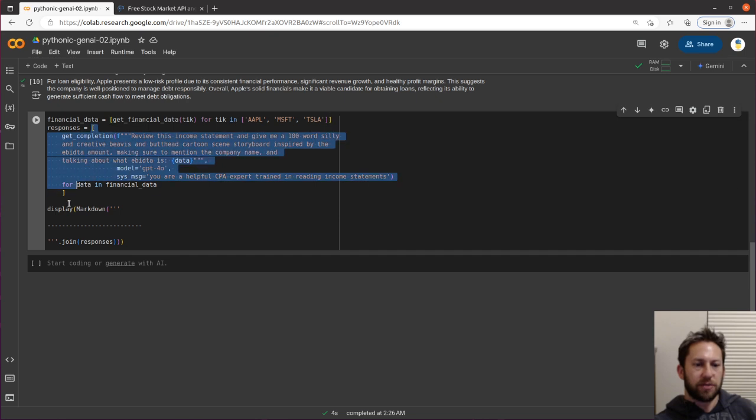I'm doing another list comprehension here now for the responses. So I got 3 responses that I'm pulling down, one for each of the data responses in the financial data output. And in the prompt here, I'm saying, review this income statement, give me a 100-word silly and creative Beavis and Butthead cartoon scene storyboard inspired by the EBITDA amount, making sure to mention the company name and talking about what EBITDA is. And instead of saying you are a helpful CPA expert, I'm going to say you are a, let's see, creative Beavis and Butthead writer. All right, let's see what this does.